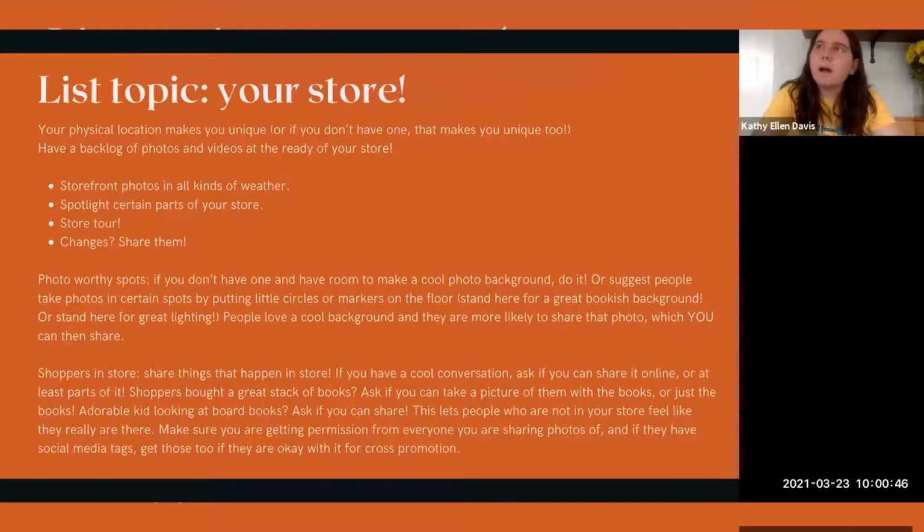I remember my mom was a huge Dolly Parton fan, and we'd go to Dollywood every year, and they had little signs that said "Kodak moment," to tell you this is a great spot to take a picture, because people love a cool background. They're more likely to share that photo, which you can then share.